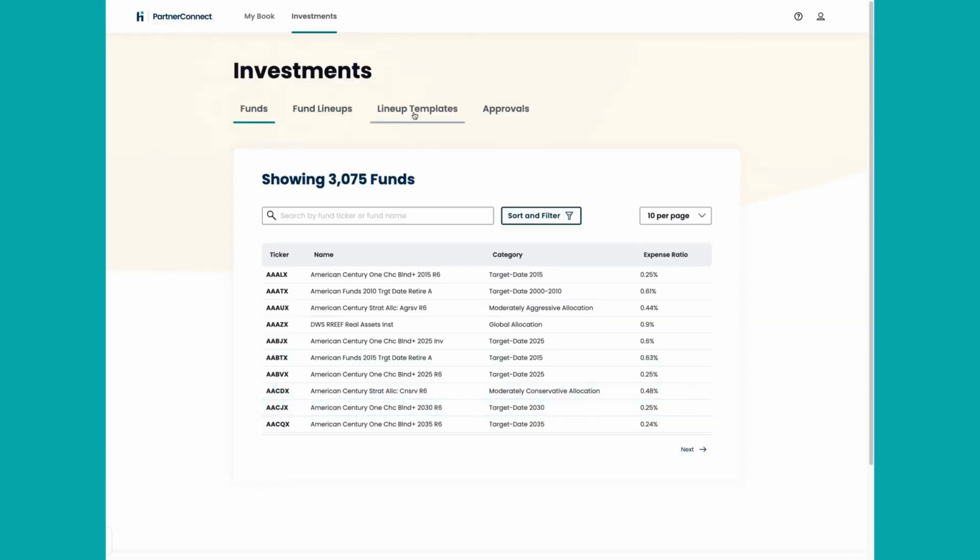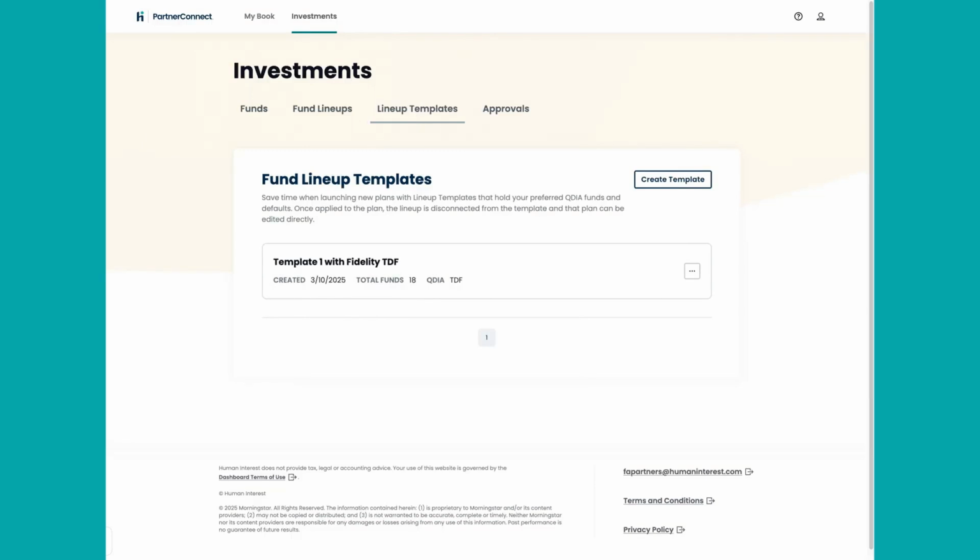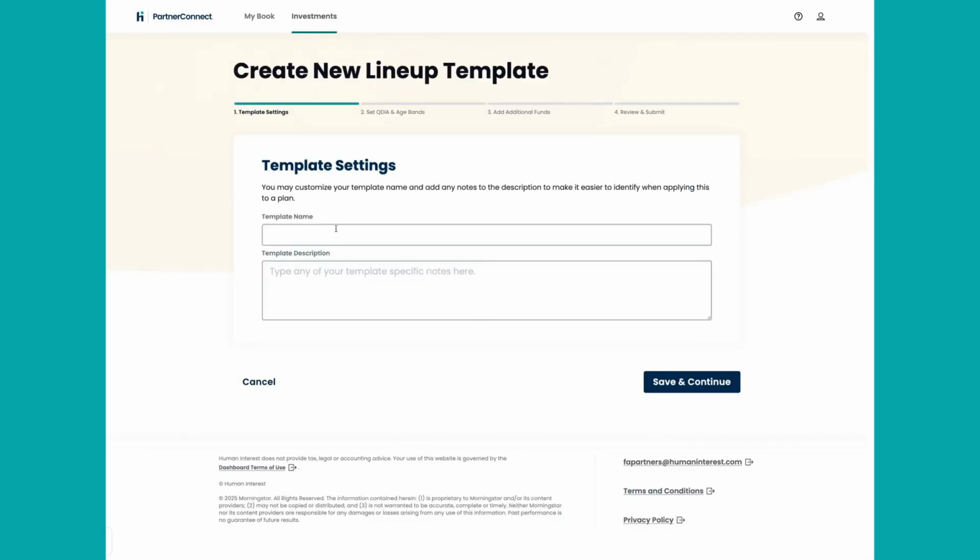Next, we're going to show you how to build a lineup template. A lineup template is a lineup that can be applied to multiple plans. It can be edited after it's been applied to a plan, so it's a good starting point to be able to quickly apply your favorite lineup to multiple plans. So you can see I've already created one for Fidelity Target Date funds. I'm going to create a Target Date fund series with Vanguard funds now. And we are going to use that as of March 2025.